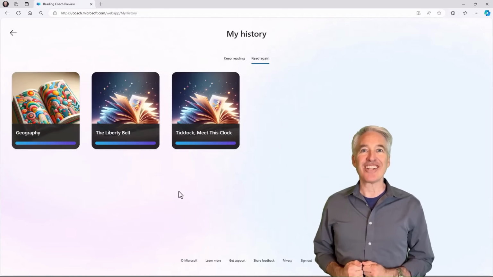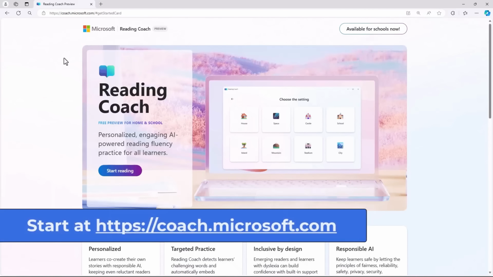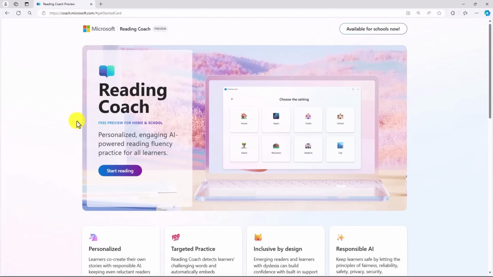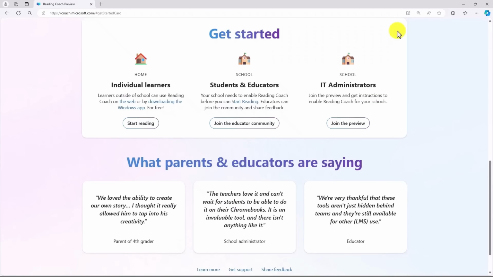So let's get started. Now to get started, go to coach.microsoft.com, and I'm here at the landing page, and this is where you can sign in. There's a Start Reading button, and that will sign you in directly, and I'll show that in just a second. The thing that we just announced recently is that it's available for schools now as well. We have it for individual and home learners, so this can be using a personal account like your Outlook.com account. You also now can have educators use this at a school.